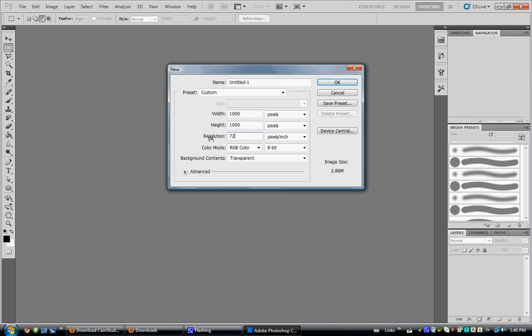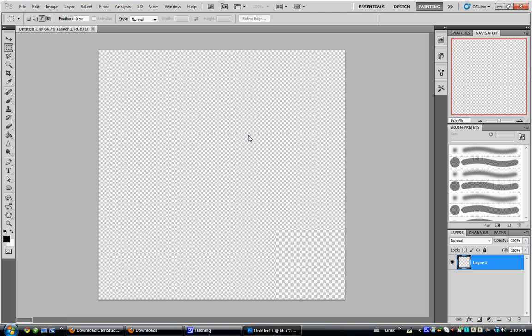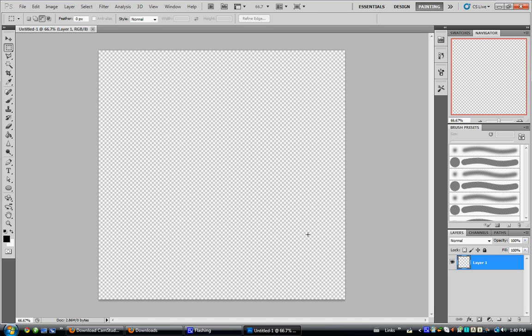Make sure it's at 72 resolution, unless you're doing print of course, in which it'd be 300 pixels per inch. RGB color, 8-bit. The other ones limit some of your effects options, so just stick with 8-bit. And I always go with transparent background. So just hit OK, and now you got your canvas.